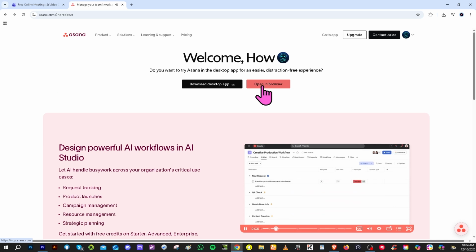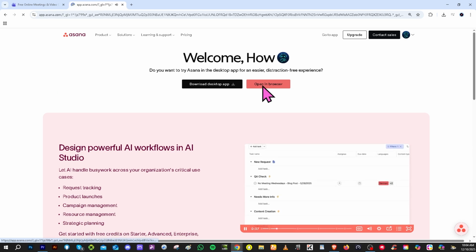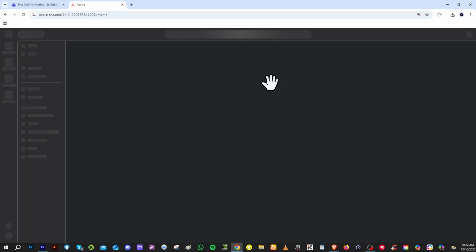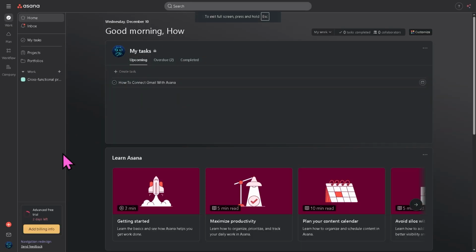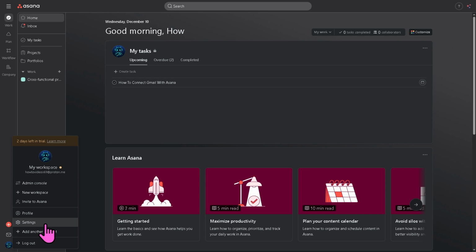Now, on Asana, I want you to log in using your credentials and click the Open in Browser. If you do, you will be forwarded to your main dashboard. Okay? Now, from here, all I have to do is hover to the bottom left corner where you can see your profile icon, and then click the gear icon that says Settings.